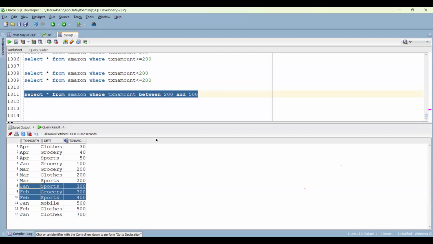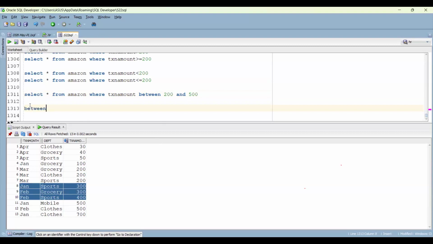So this is the misconception actually. See, if I'm writing between, don't go with the dictionary meaning of between. The dictionary meaning of between which we study in English is different, and here the meaning of between in SQL is different. Between is an inclusive operator. Now you might be thinking, what is the meaning of this inclusive operator? It includes boundary values as well.